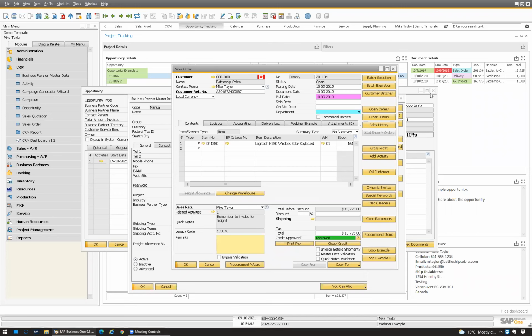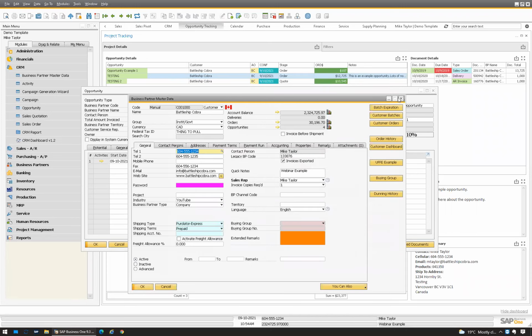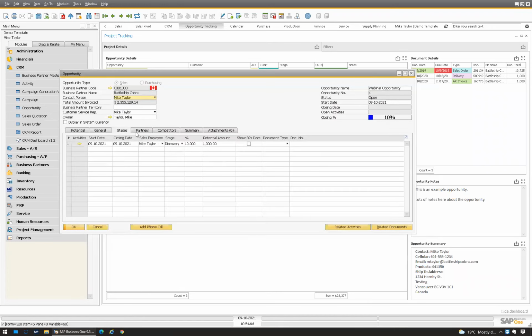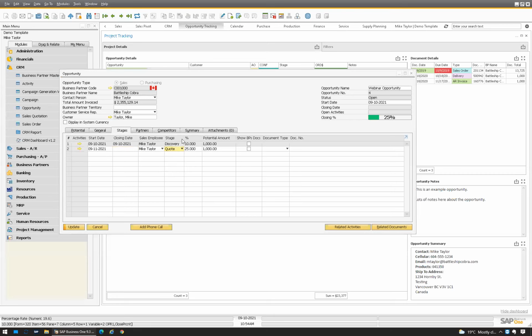Keep pushing Escape, because that's how I close these. Okay, going back to the opportunity, we're seeing the stages. Now we can add a row and set the stage. We're moving to a quote. You can see the quote moves it to 25% likely. You can switch this if you want, but I have it set up this way because most of the time when we get to a quote, we have a pretty good closing rate.